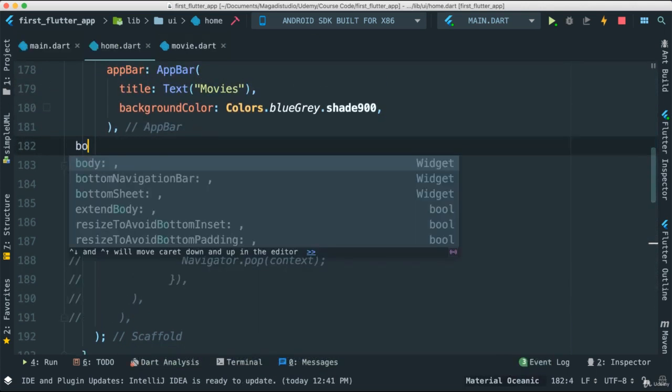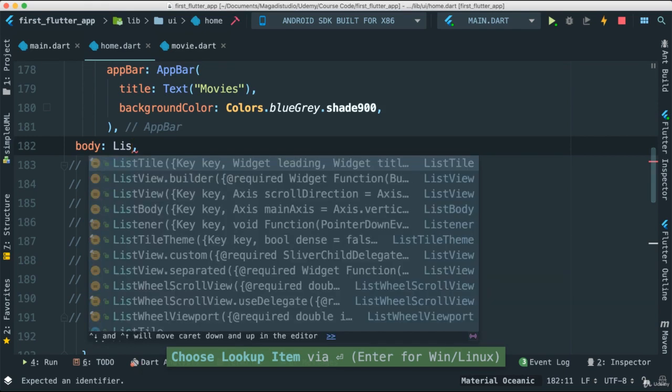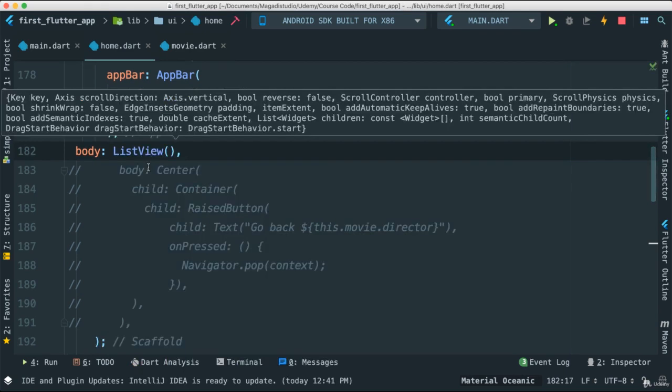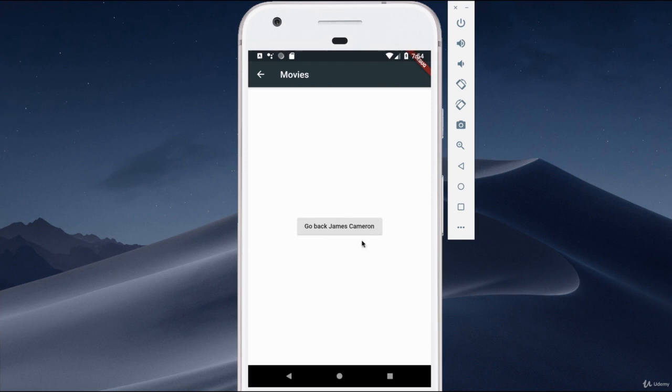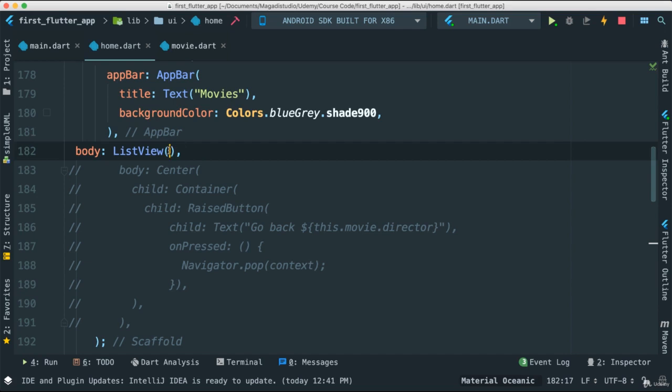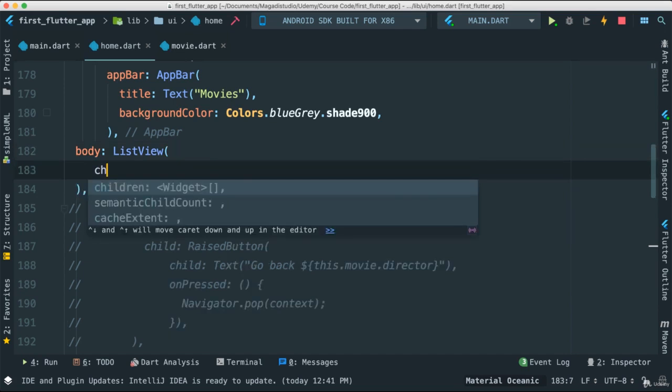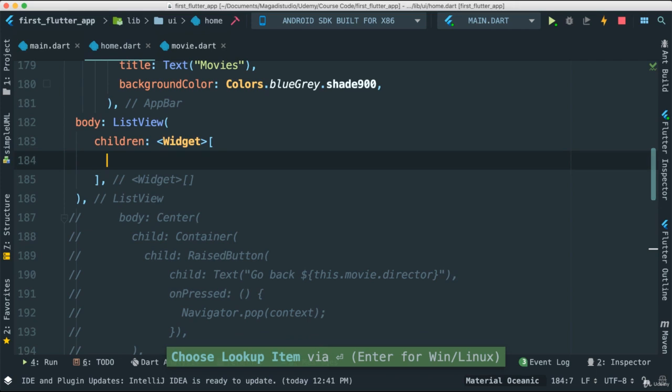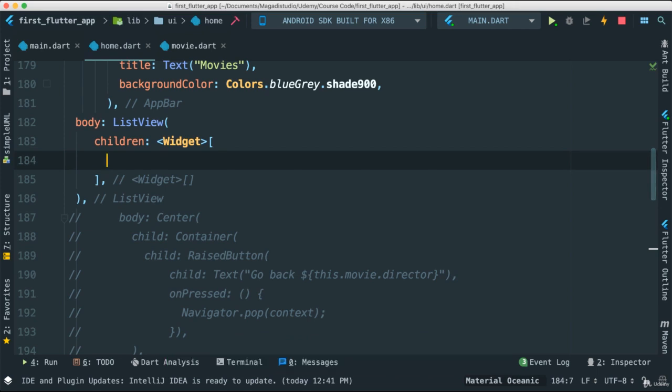Let's put a body again. And instead, we're going to put a list view. Again, it's always a good idea to put things into a list view, especially when we know we can have a lot of information that's going to be shown here, right? A precaution that we are taking. All right, so I'm going to add the children array or list here. And this is where we're going to create our user interface.